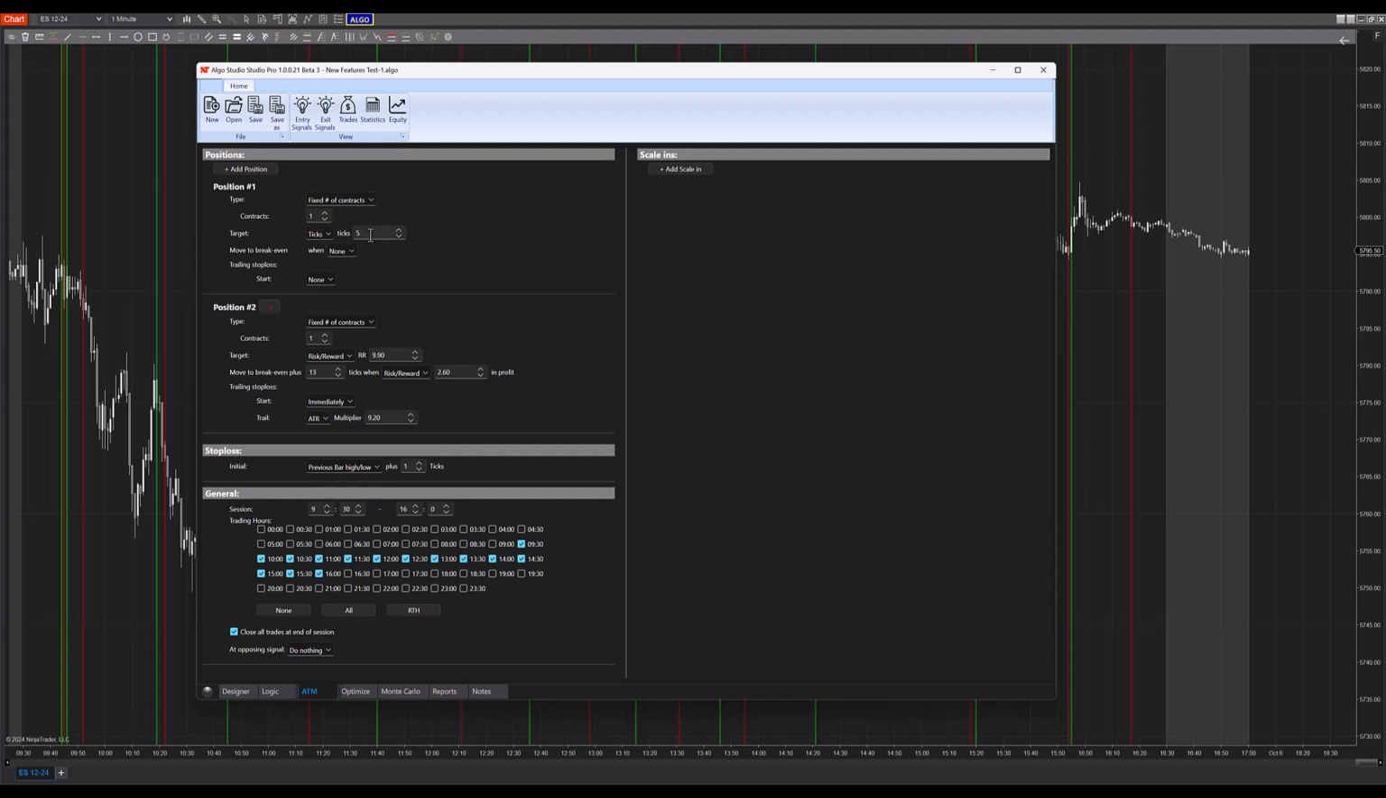For position one, I'm just going to use a 5-tick target. Let's clear 4 ticks, clear a full point, and then for a runner, I'm going to ask the ATM to do a little tweaking and optimization here.